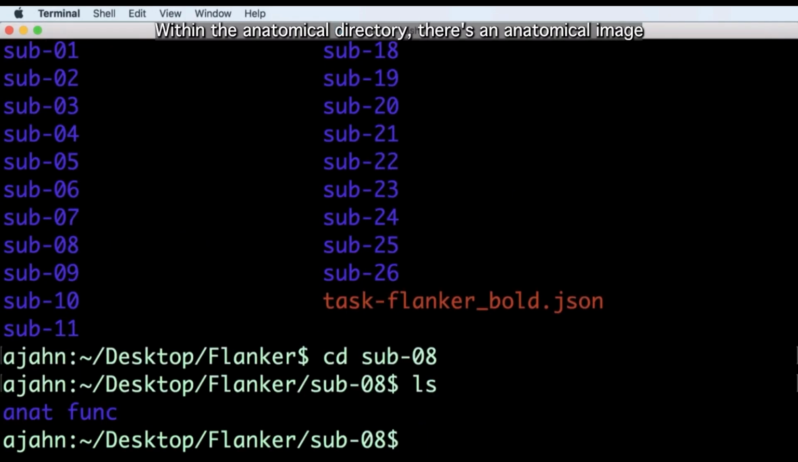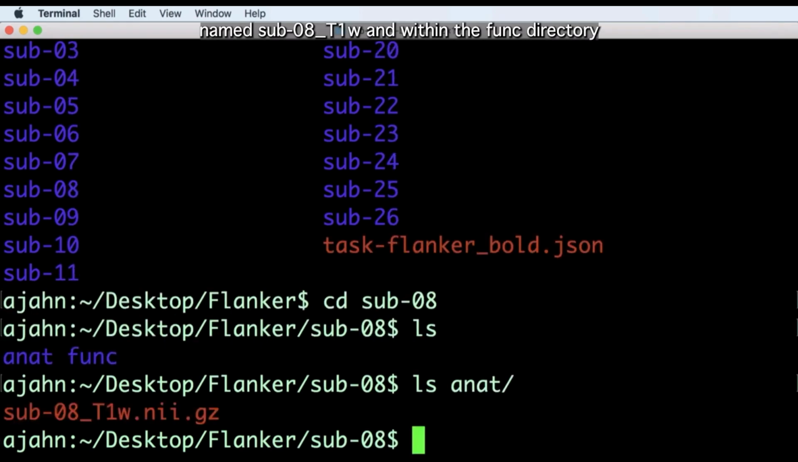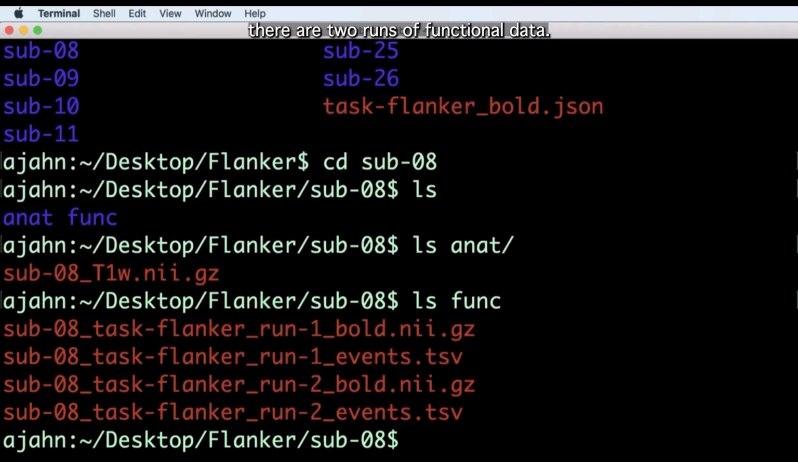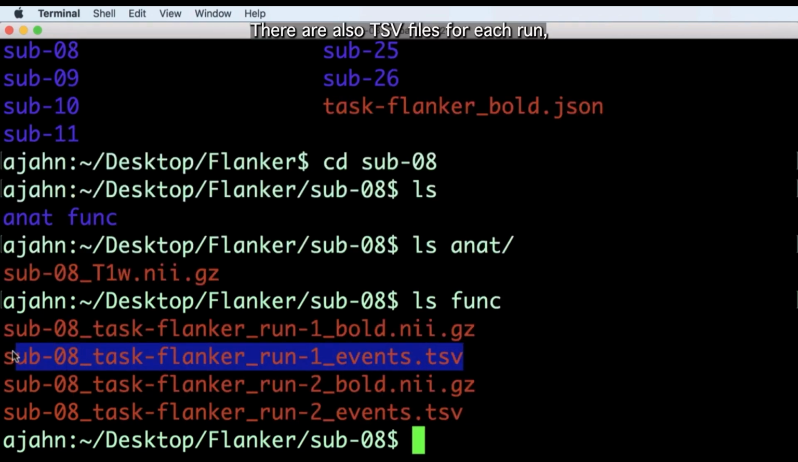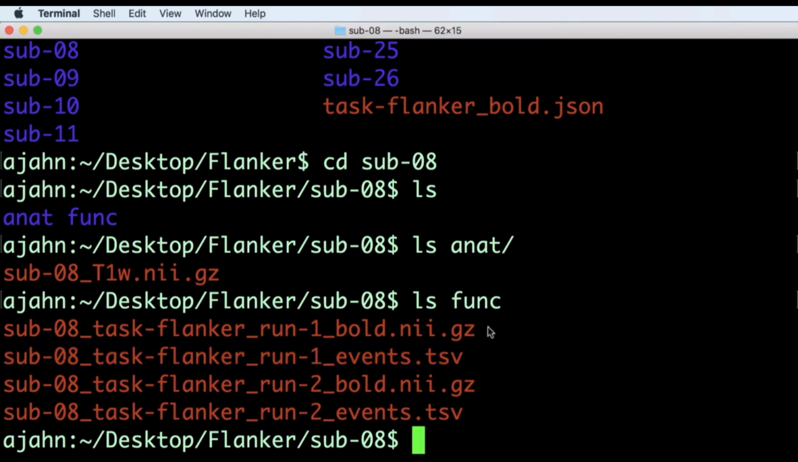Within the anatomical directory, there's an anatomical image named sub-08T1W, and within the func directory, there are 2 runs of functional data. There are also TSV files for each run, indicating onset times for when each trial happened for each event, relative to the onset of the scanner.